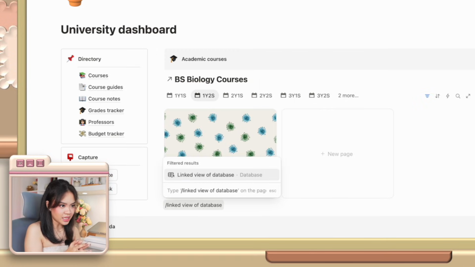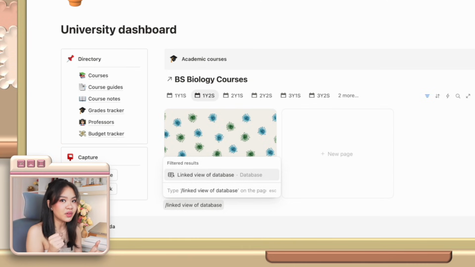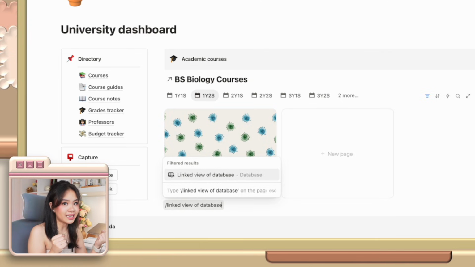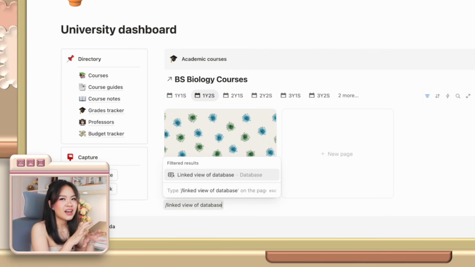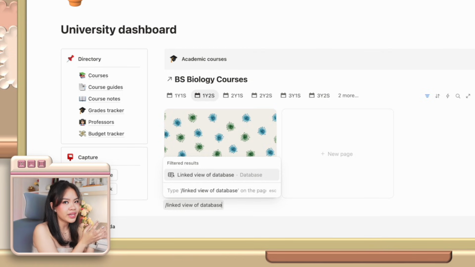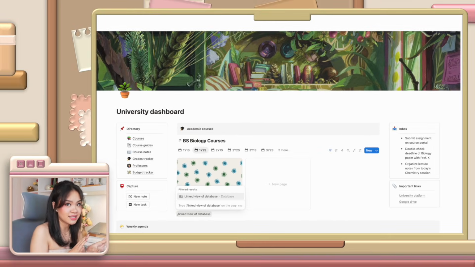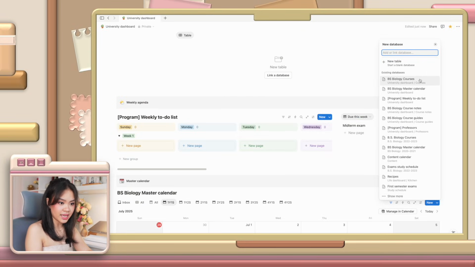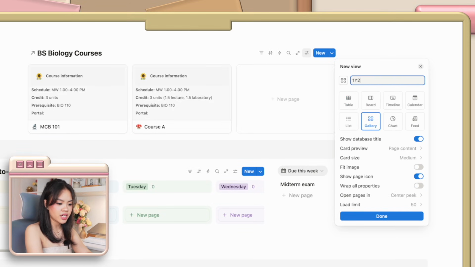What does this mean? So instead of creating a new database every time, a linked view allows you to use the same original database, but this time already filtered for your needs. So you already have a main database and you just want to create a mini filtered version of it. Any change you make on the linked view will also reflect on your main database. So now choose your courses database, select the gallery view, rename this to the year and semester, and you're done.